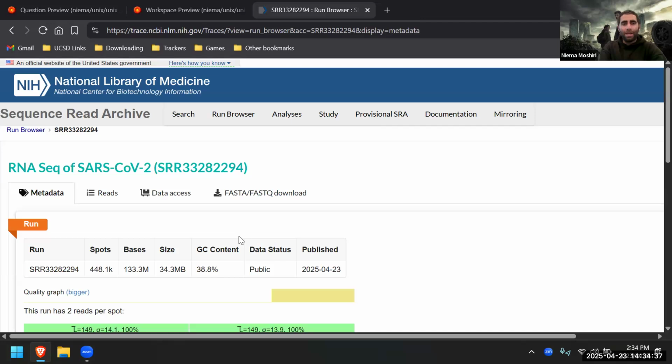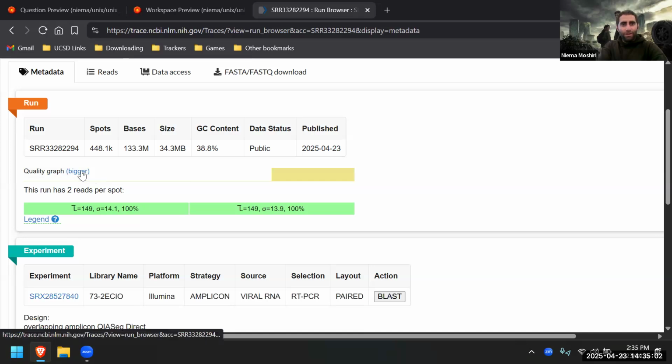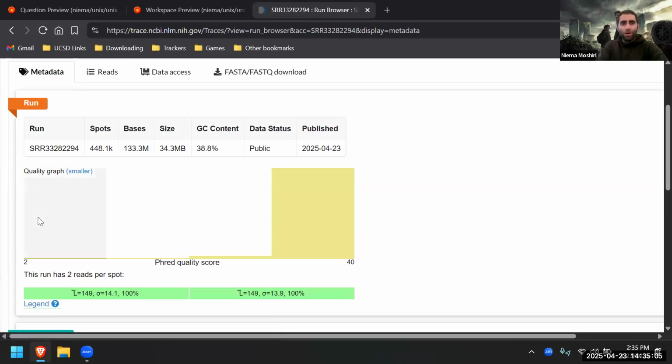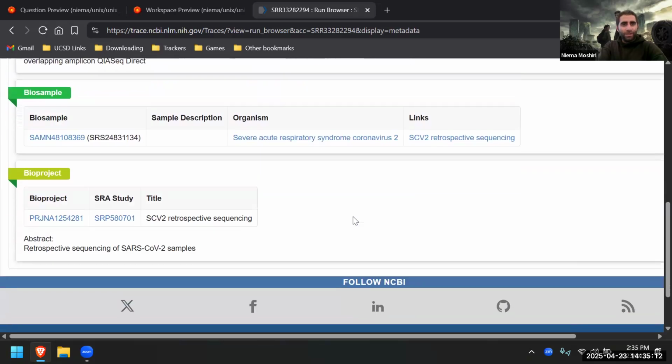It takes me to this metadata page about this sequencing run. You'll notice that it has information like the ID of it. I don't know what spots means. This is the total number of bases sequenced, so if I add up the length of all the reads, that's what I would get. This is the file size, GC content. These are things that you calculated back in week 1. When it was published, and they have a quality graph. Oh, so these are the base qualities. And then some other metadata about this.